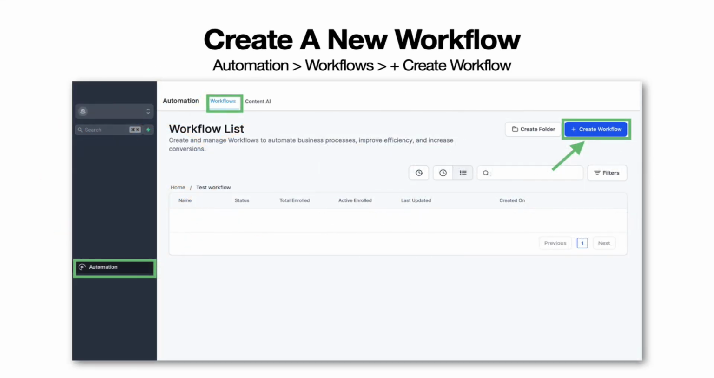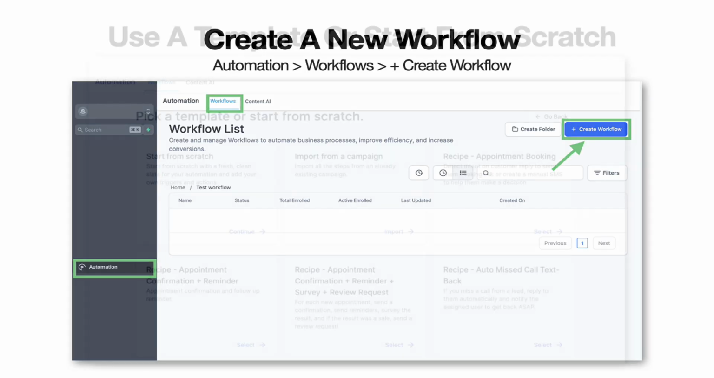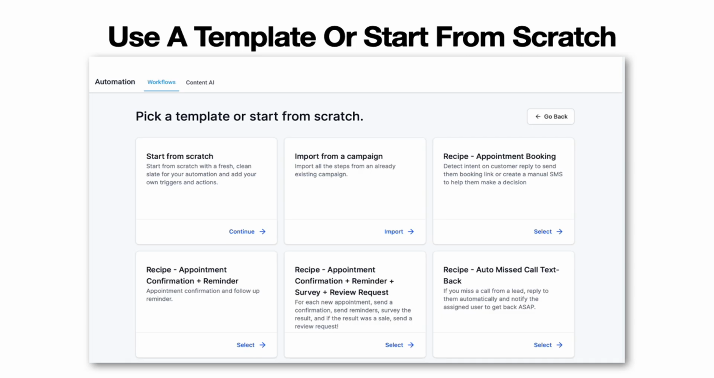First, we need to create a new workflow. To do that, you're going to go to automation, and then you're going to be under workflows, and you're going to create a new workflow. As always, you can use a template or start from scratch. For our purposes, we're going to start from scratch.